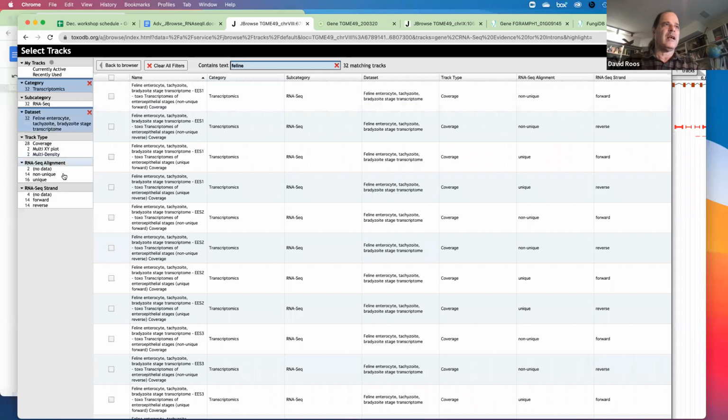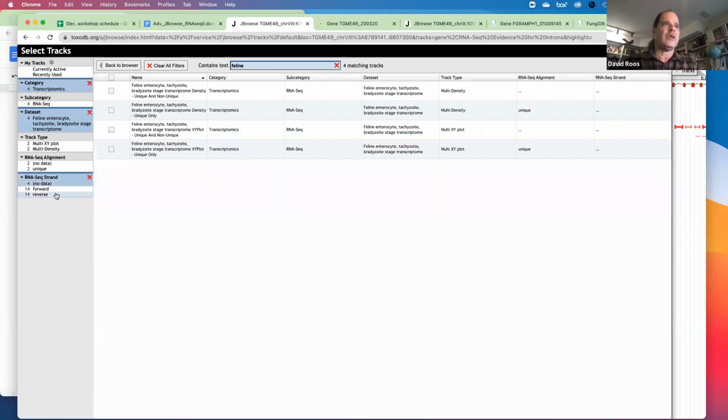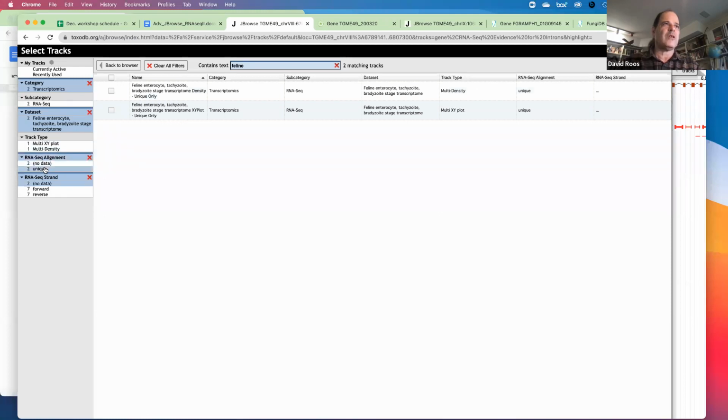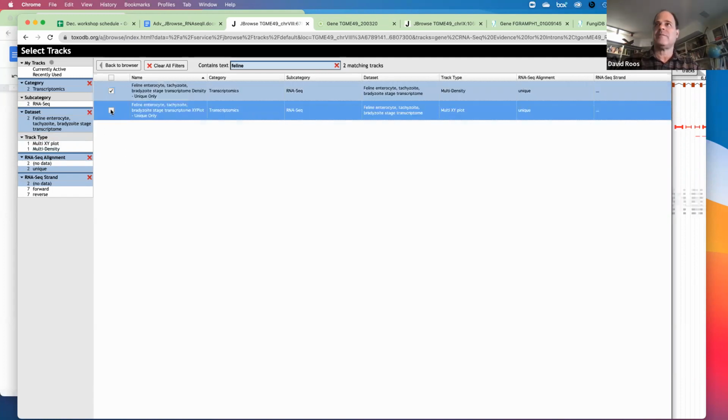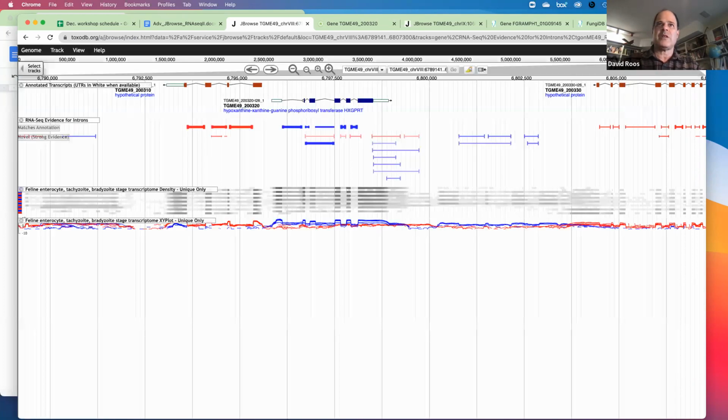And when I do so, I see that this is a strand-specific experiment with 14 forward tracks and 14 reverse tracks, and 4 tracks that are listed as having no data. These are multi-density plots that show all the domains, and they show those that are both unique and non-unique. So I'm going to look at these summary plots, the unique and non-unique data, and turn on both of these tracks. Hopefully, there we are. And those will pull up in the background so we can see what those look like.